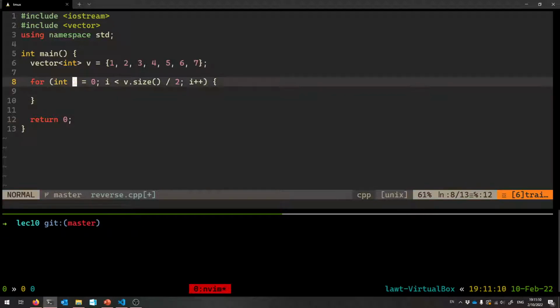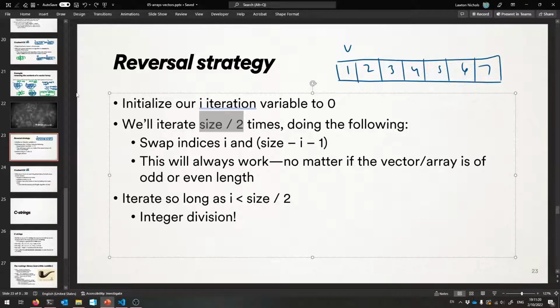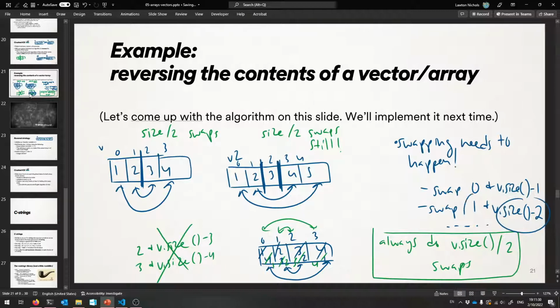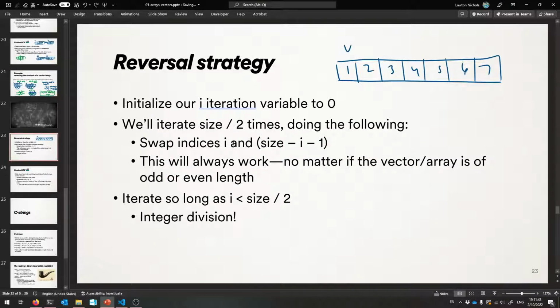So I'm swapping index I with, I don't know, the index on the other side. Index to swap with. What's the other side? If you stare at this long enough, there's a pattern based on I. How do I get v dot size minus 1 based on I being 0? How do I get v dot size minus 2 based on I being 1? Well, it's always v dot size minus 1 minus I. See how if I were 1, it would have been minus 2 here. That's the pattern. So it's always swap indices I and size minus I minus 1.